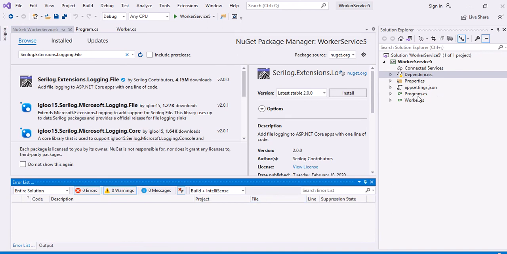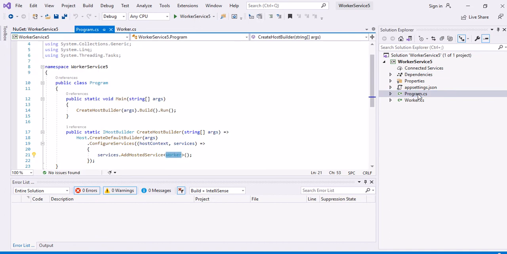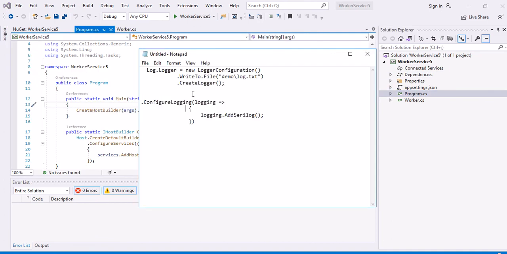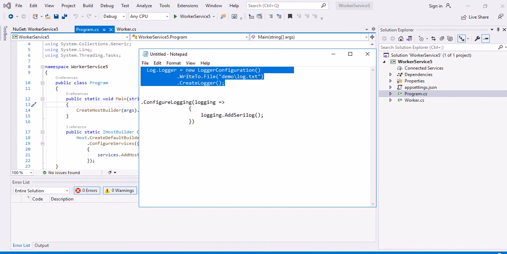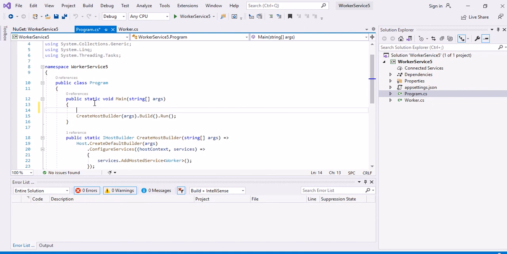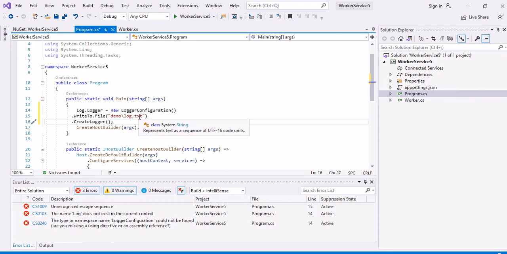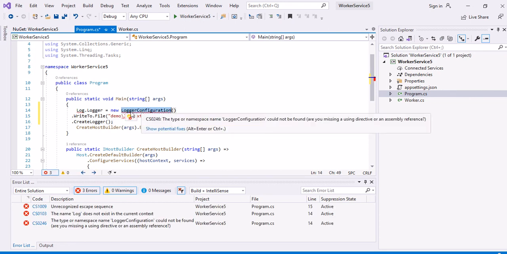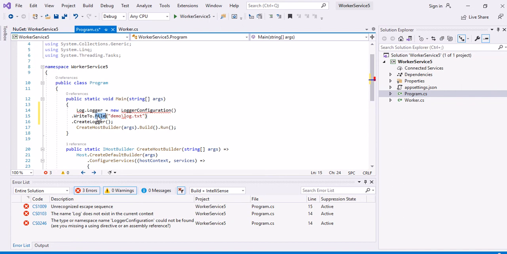So while it is installing all the required stuff for us, we'll go ahead and modify program.cs. I have a piece of code where I'll add our logging feature, basically file logging capability for logger in the main program. Before the call to create host builder, let me copy paste this code. What it essentially is doing is creating file log capability to our existing logger basically. Okay, how it will do, I'll show you.